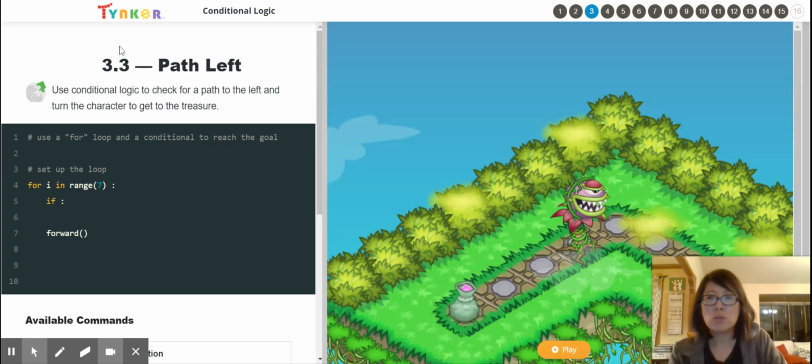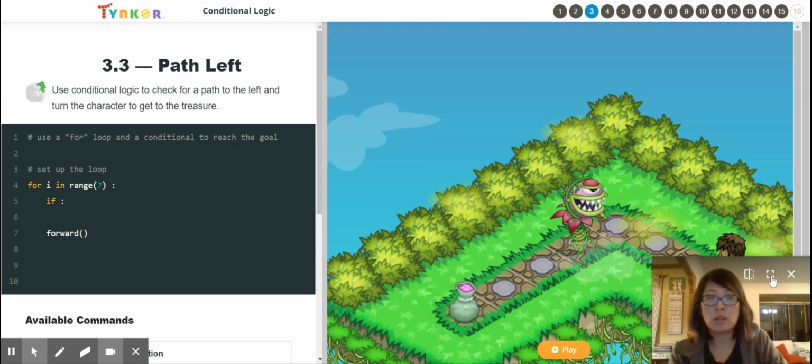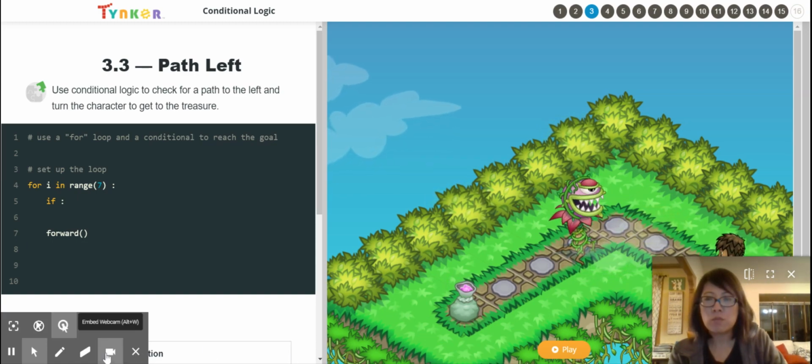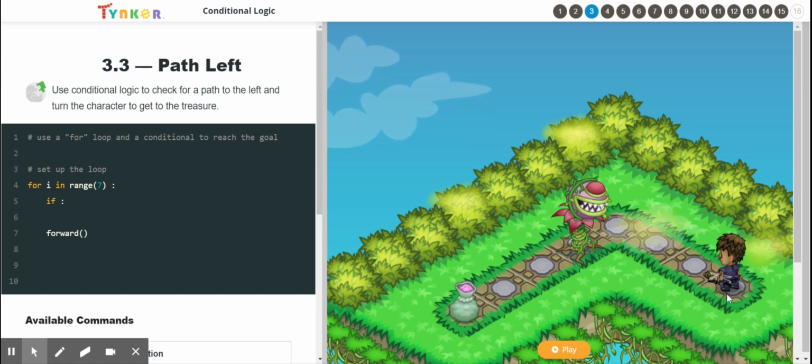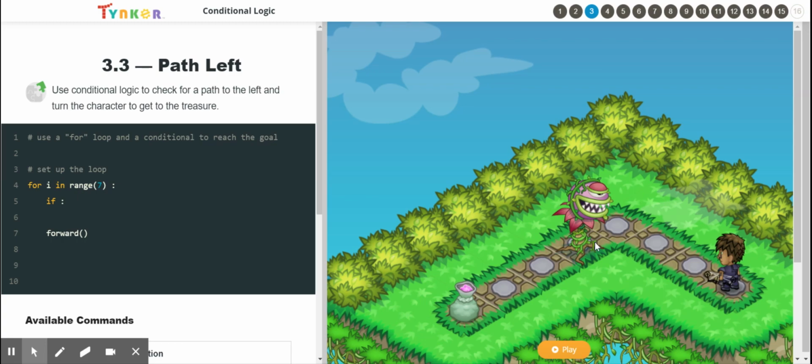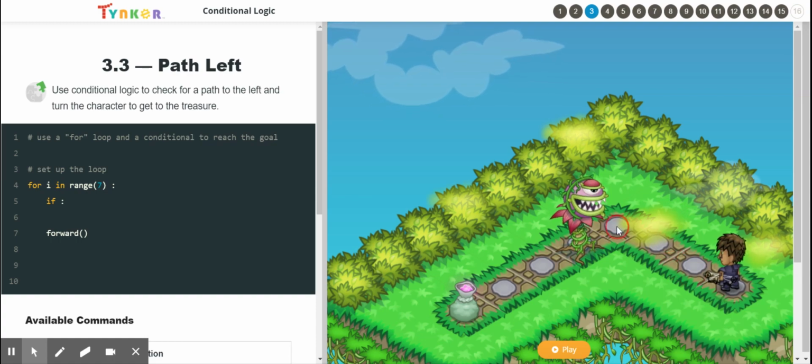All right, so in level 3.3, we're going to have to turn left. Okay, I'm going to actually minimize my video for now so you can see the entire game screen. Okay, so my character is right here in the lower right-hand corner. And I can see by looking at the path that he's going to have to turn left at some point, right? Let's see how many steps it will take before we reach that treasure. So there's 1, 2, 3, 4.